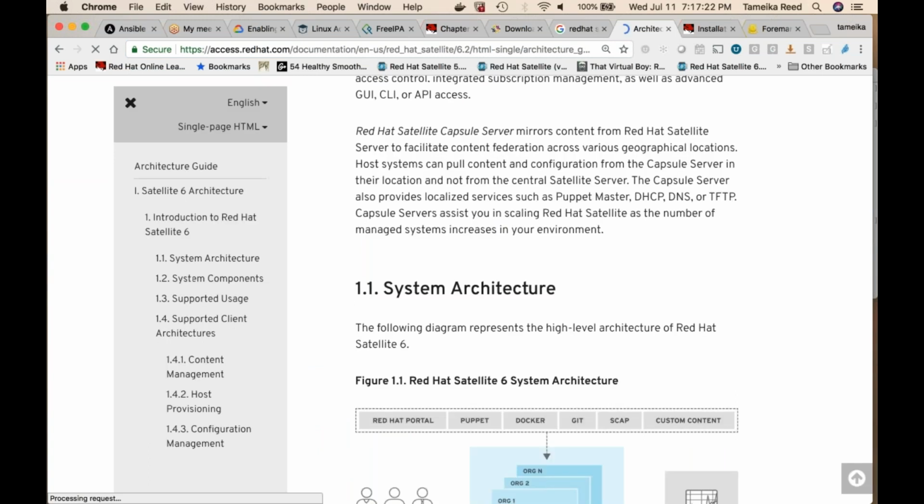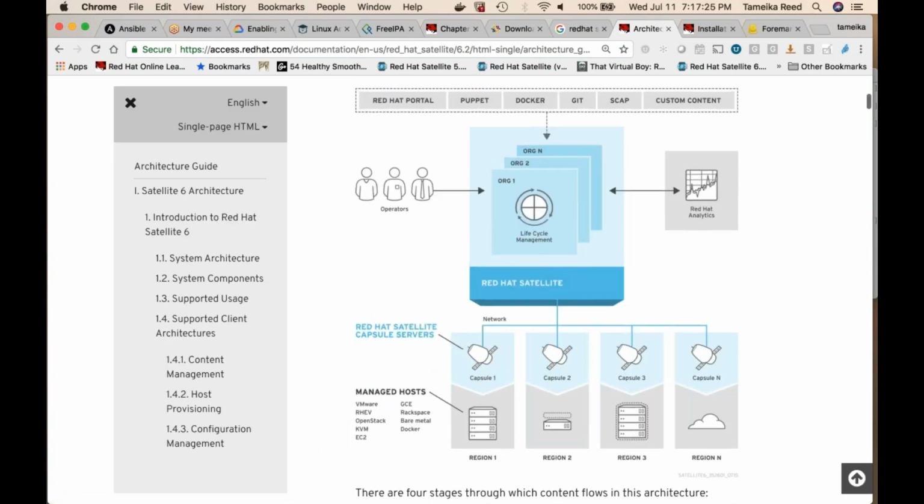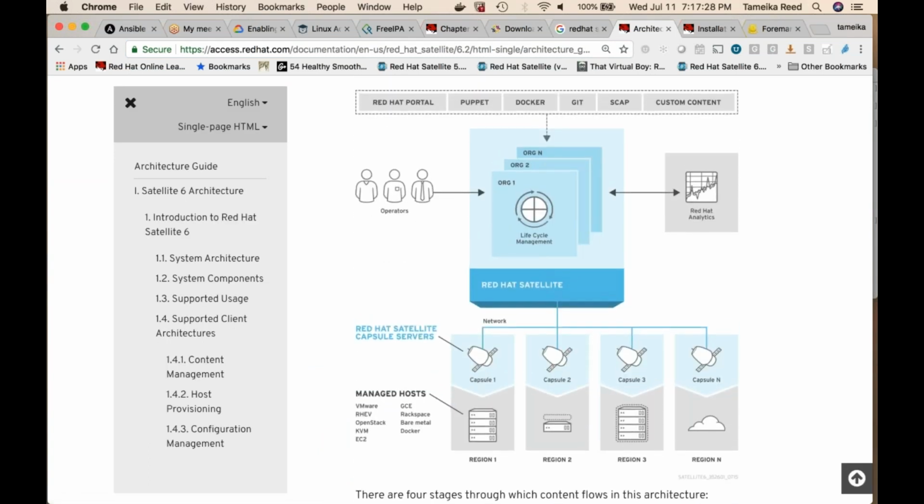All right. So here is the breakdown of how we usually look at the satellite server. You have the satellite server and then you have capsules. Capsules are meant to alleviate traffic and updates all being pounded on one satellite server. So I could have a capsule out in Florida, a capsule in DC, a capsule in New York, and they all have their own profile and their own boxes that check into it.